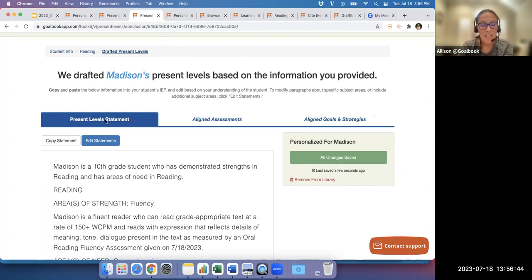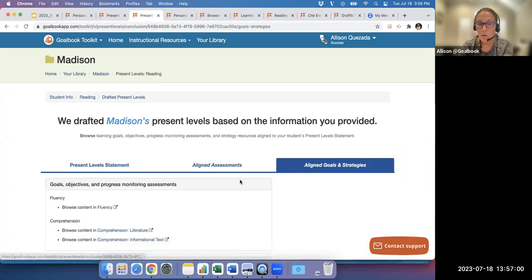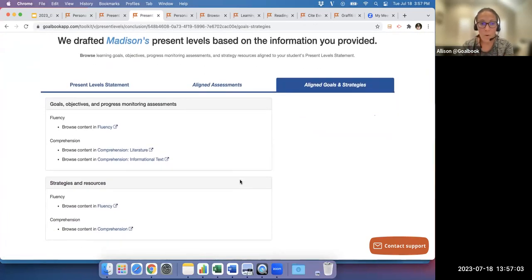So once you have selected the areas of need in your present level statement, you'll notice that this drafted view of my present levels has multiple tabs. And so what you'll find there are aligned assessments and aligned goals and strategies. So at Goalbook, we call it the golden thread. We are tying everything back to that present level statement. The assessments that were used, so that the present level statement is data driven. The aligned goals and strategies linking back to the areas of need that we've identified in our present level statement, all listed here in this tabbed view.